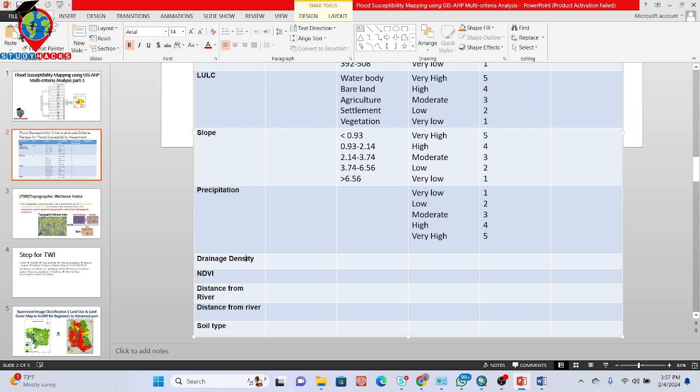Also drainage density, also NDVI or distance from river. Mainly distance from river. So why don't we have the class for precipitation? Okay, so this time I will not do that because I have not completed this full project yet. Oh, it is also working. But it is the same process.